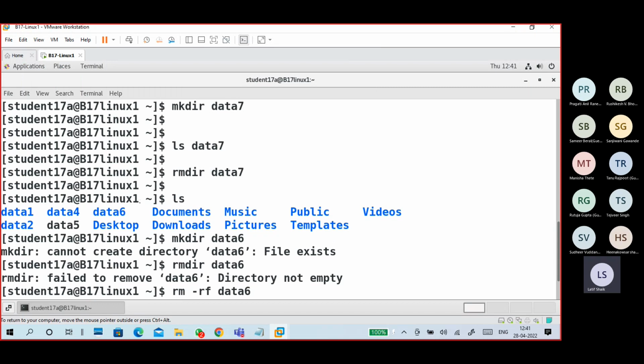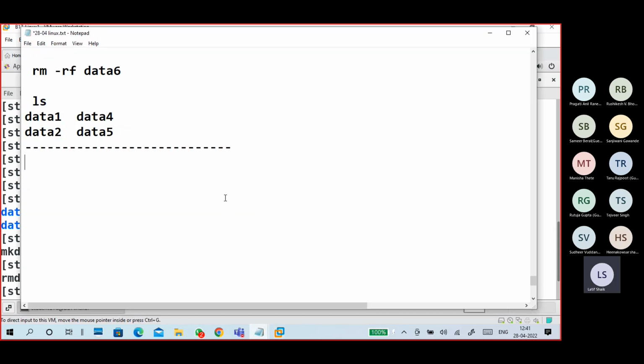So this is copy files, copy, move, and rmdir, rmdir, rm space -r.